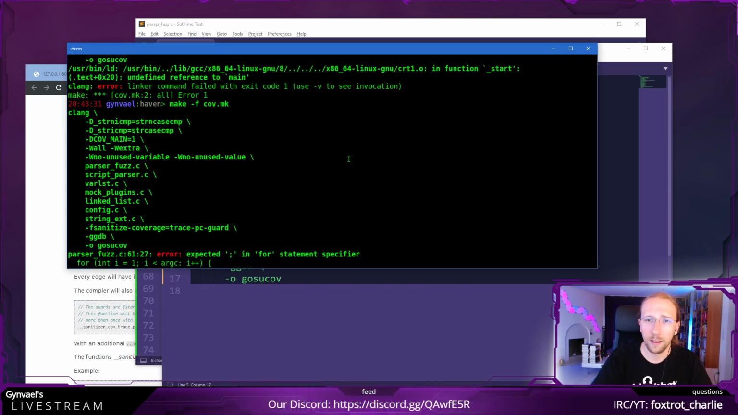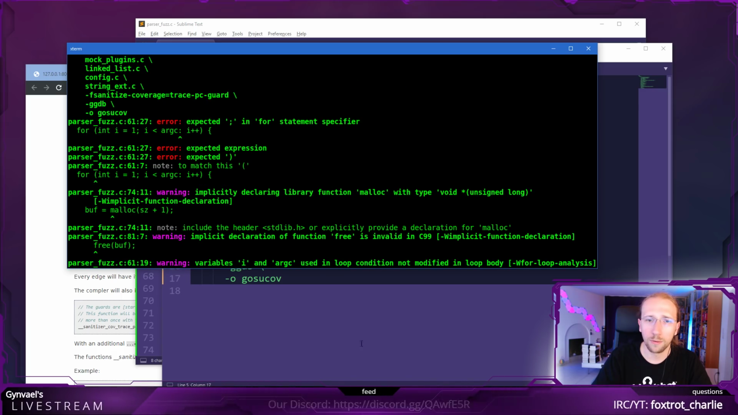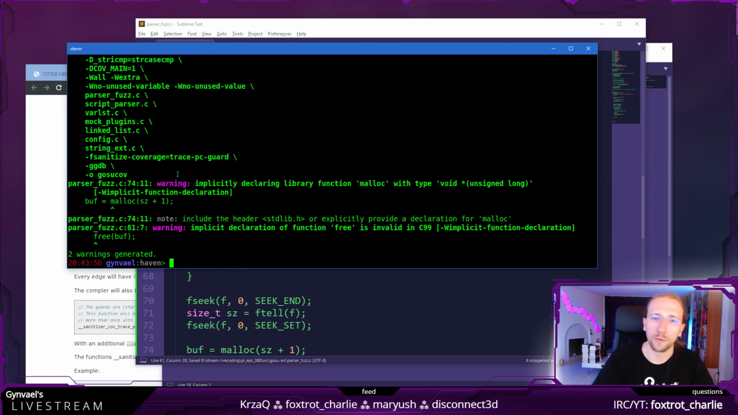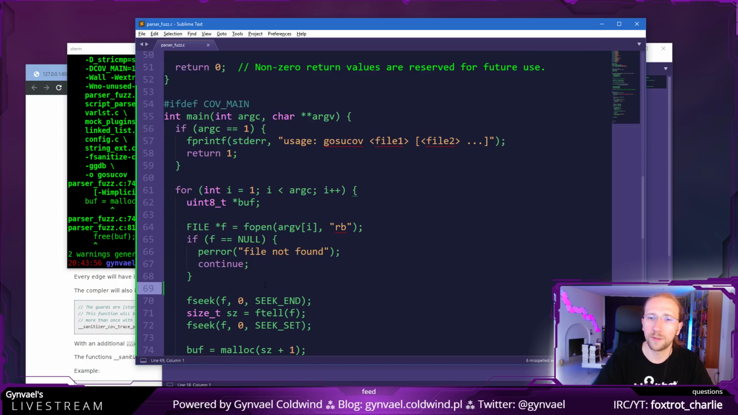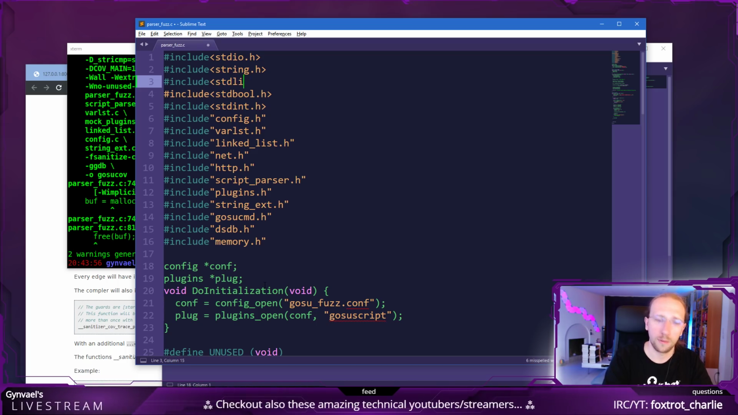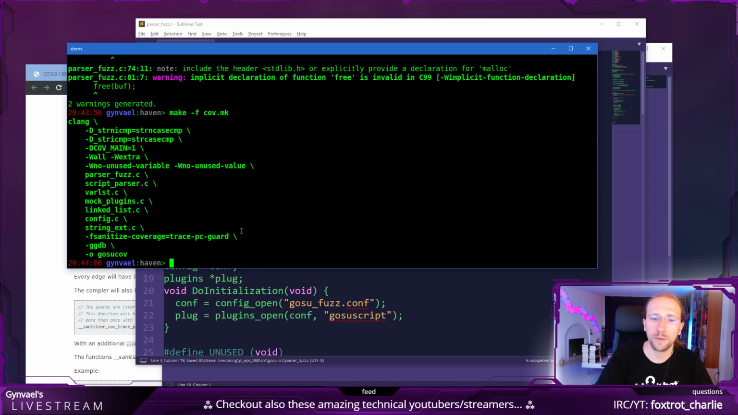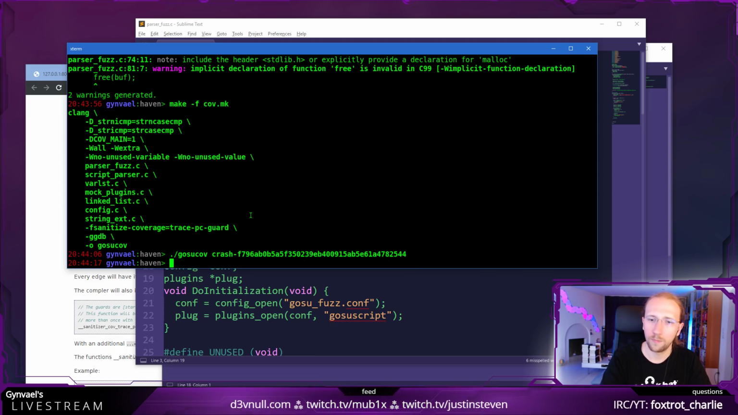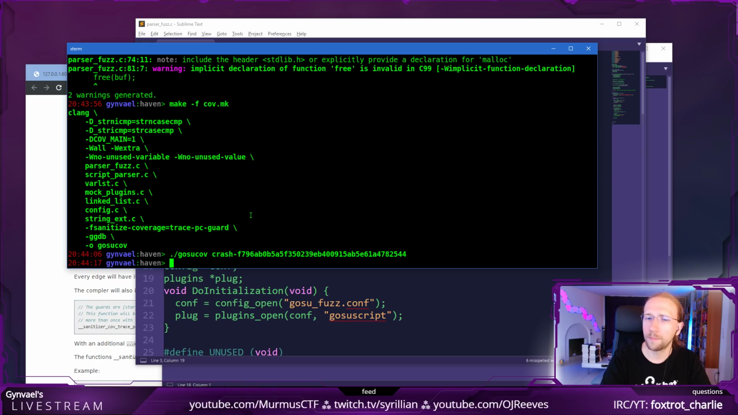Okay, there are thankfully absolutely no errors and no mistakes, and the code compiled beautifully, which is not what happened. Implicit declaration. It's in stdlib and Linux. Okay, that's cool. So now, if we do Gosu conf and run it on one of the crashes again, nothing happened. Why did nothing happen?